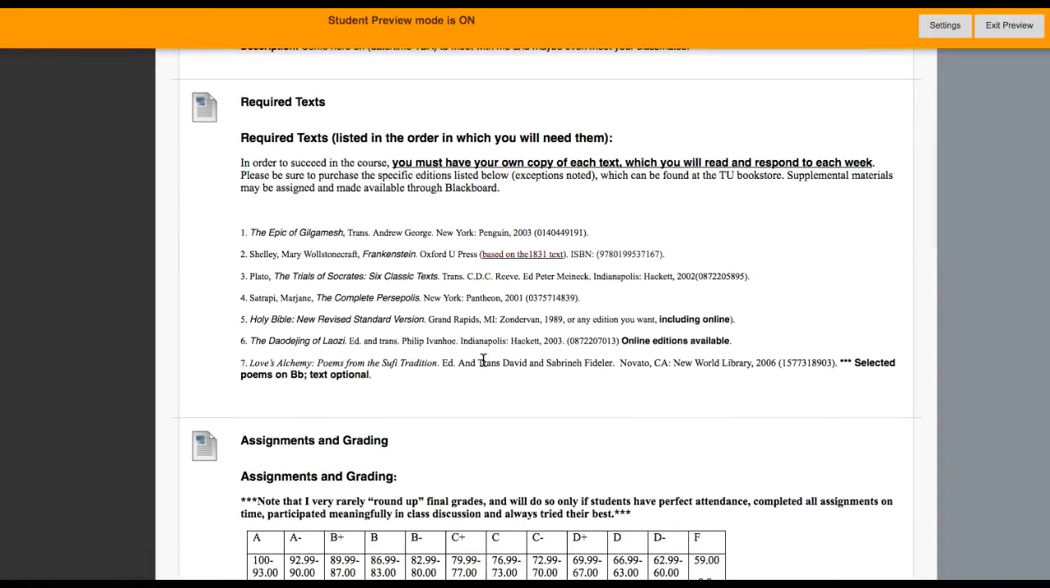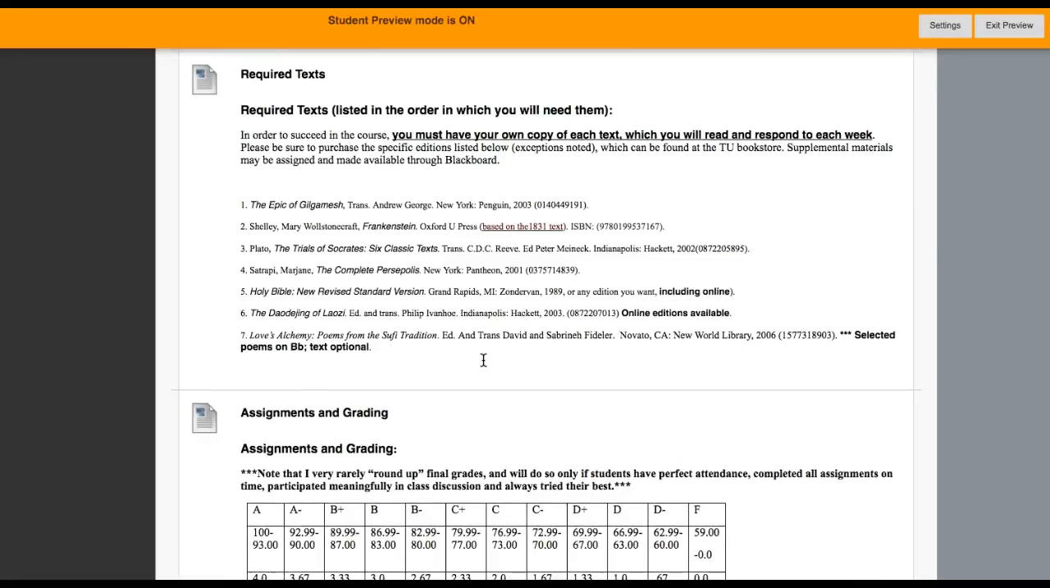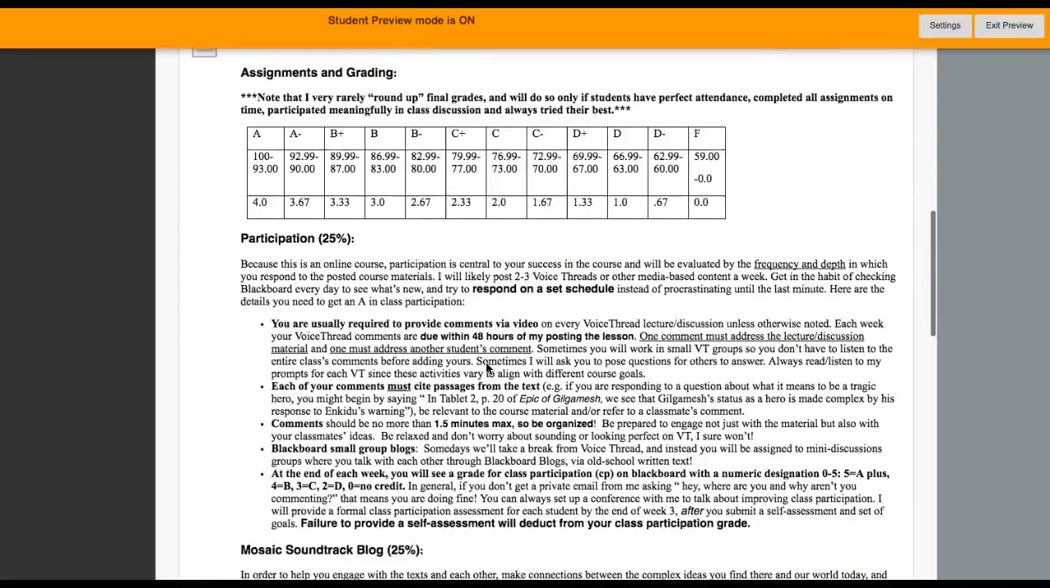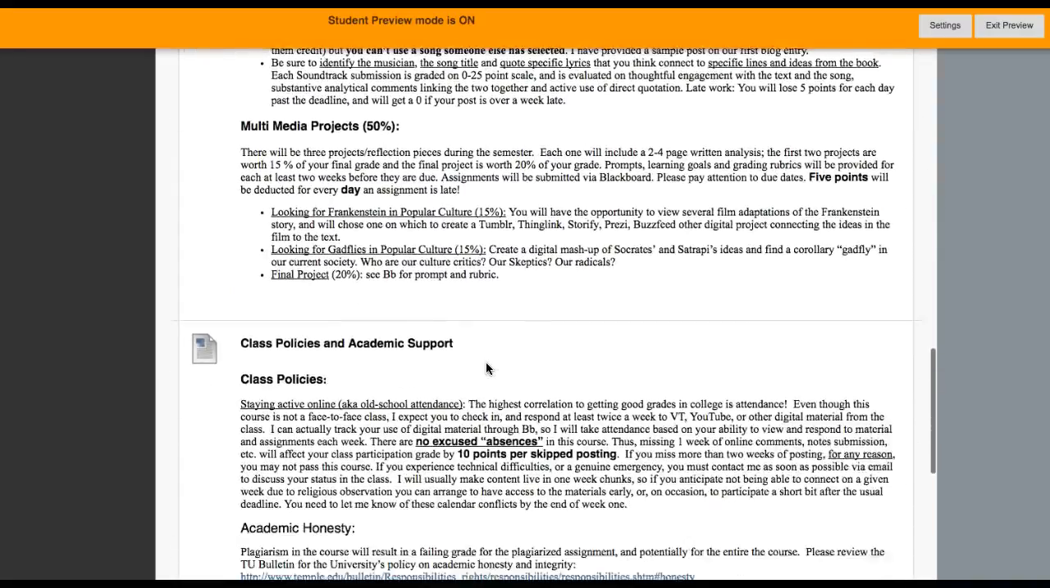I will talk about the required text on the VoiceThread, but I just want to show you that I have them here unbundled from the printed syllabus, as well as the assignments and grading, and all that good stuff.